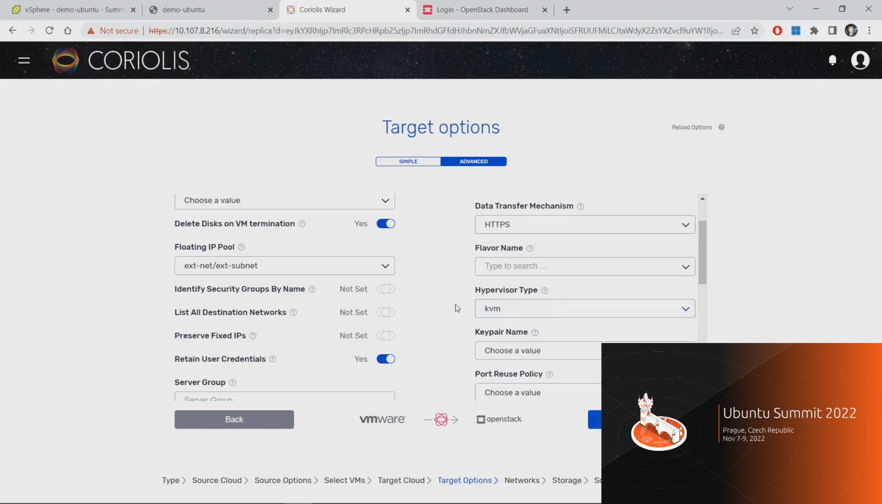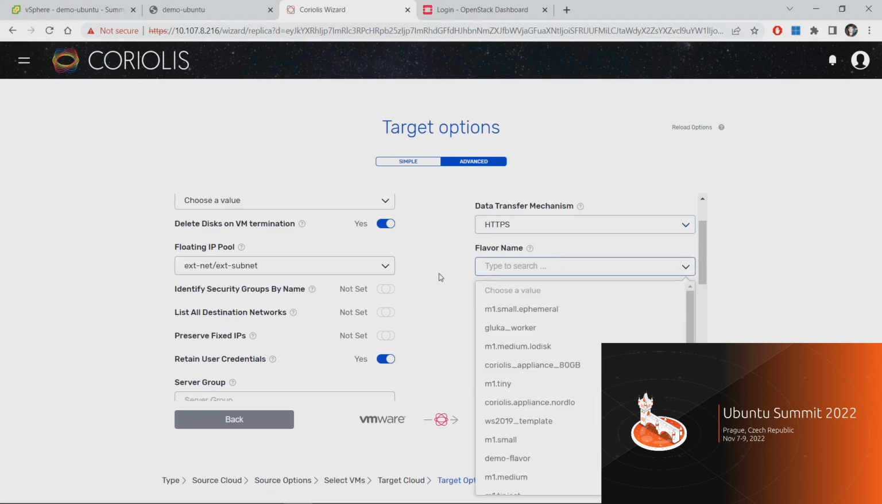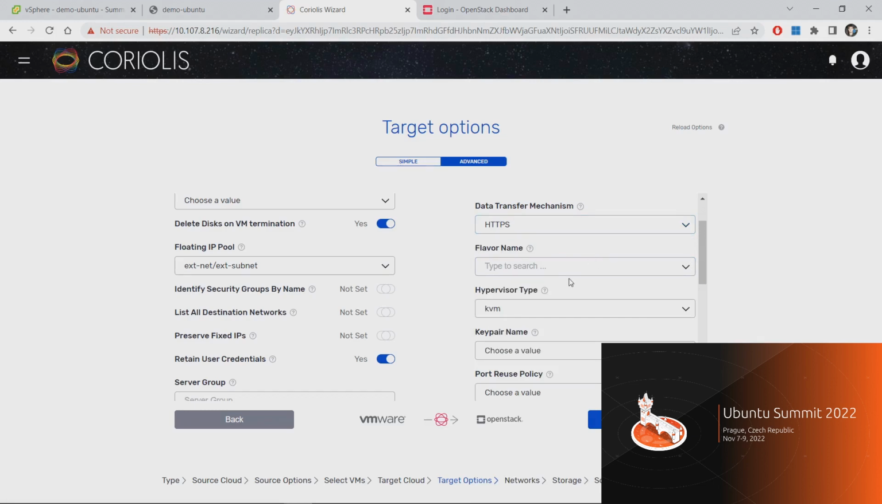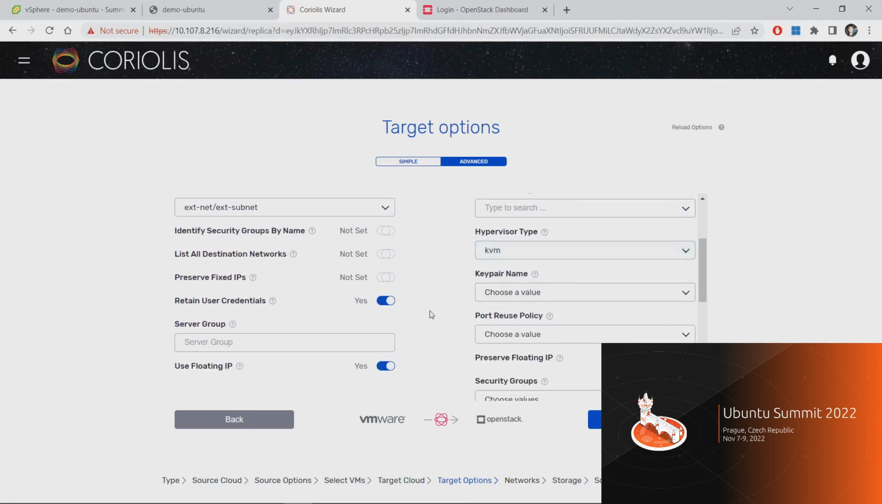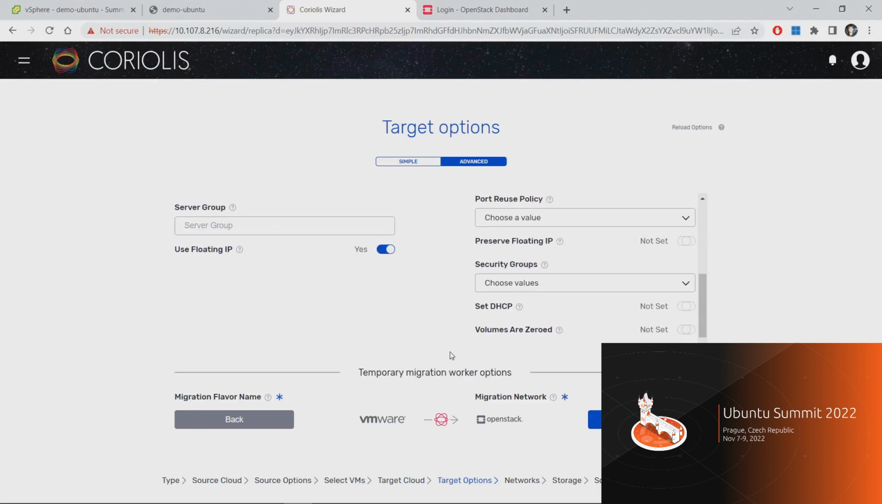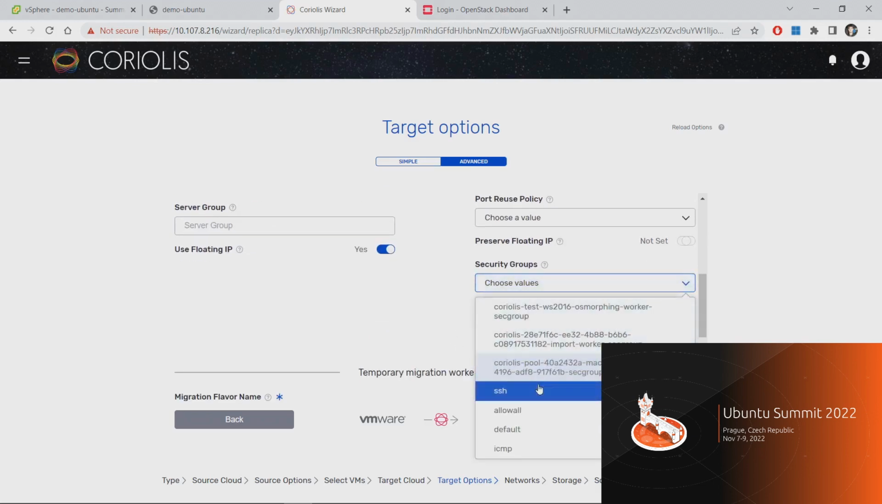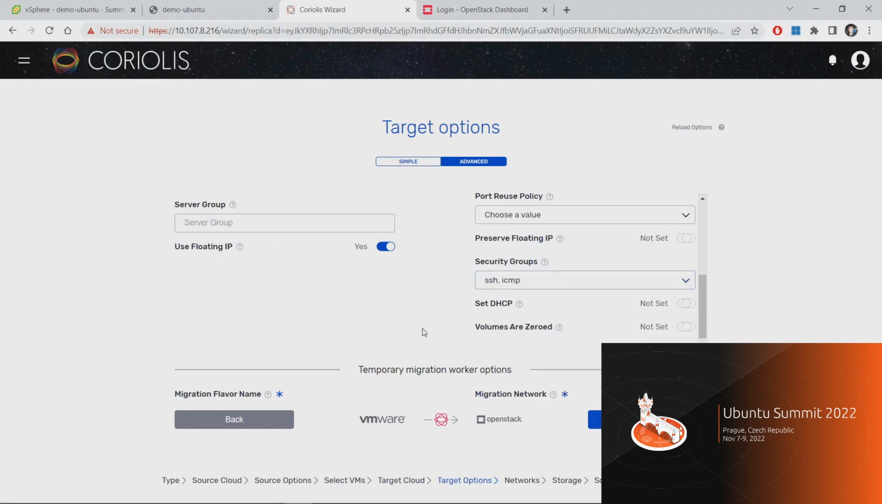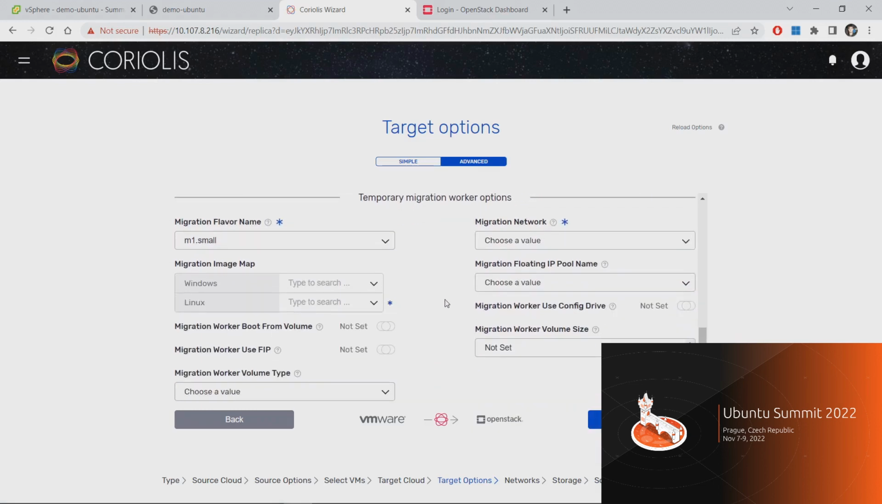We are migrating to a KVM, and we're going to leave the flavor empty because we can override it here, but Coriolis would do its best in finding the optimal flavor based on the source machine specifications. Okay, and giving some SSH and ping ability to our machine, and that's about it for that.